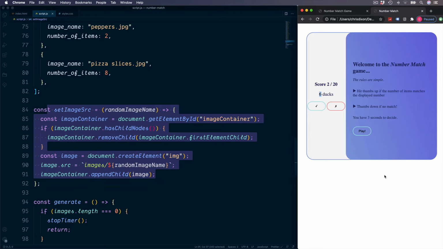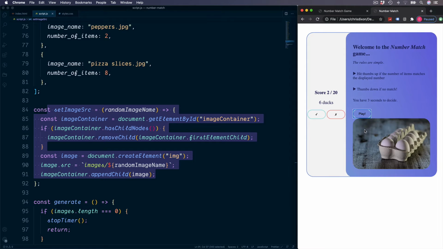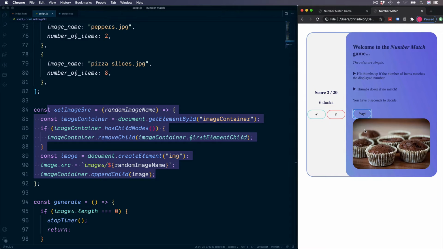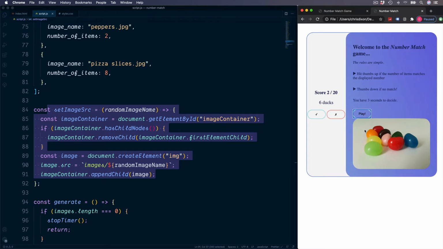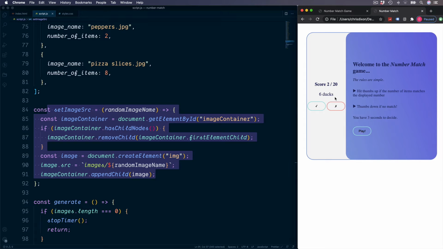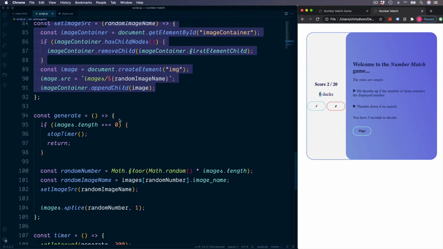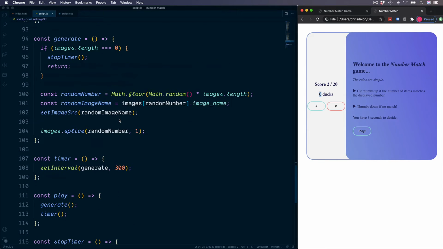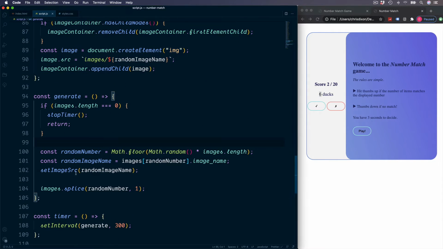Before we go any further, let's save our code and try this in the browser. And everything still works as expected. We can now move on to generating this random number. So let's go down to our generate function. And just below where we set the image source, we can also create a new function which is going to be responsible for creating this number.